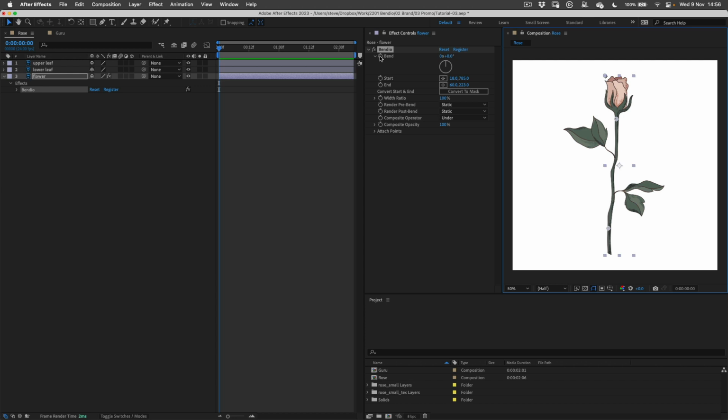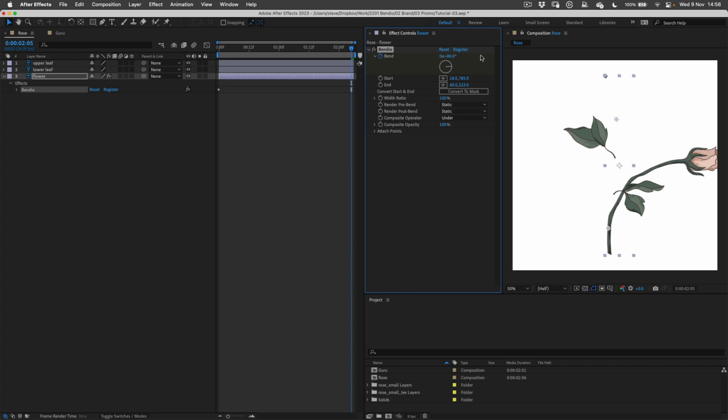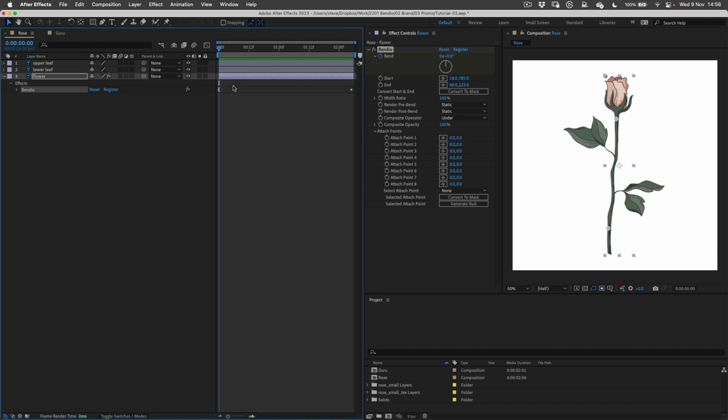So let's set a keyframe here for bend zero and then come over to the end of the comp and just dial this up. Now, when we set the attach points, where you attach your layers to the bend, it's going to need to be done at a point where the layer can be seen without any bending. You can't set these when it's bent. So we can either come back to this frame here where I set my first keyframe. I'll just hit U to show that keyframe there. And since we're on zero bend, that's fine.